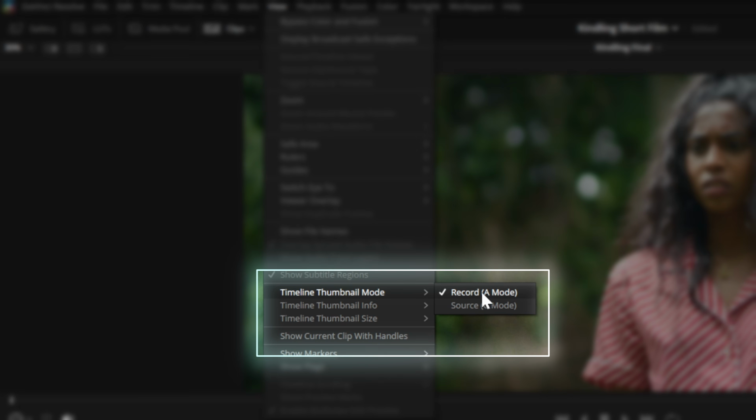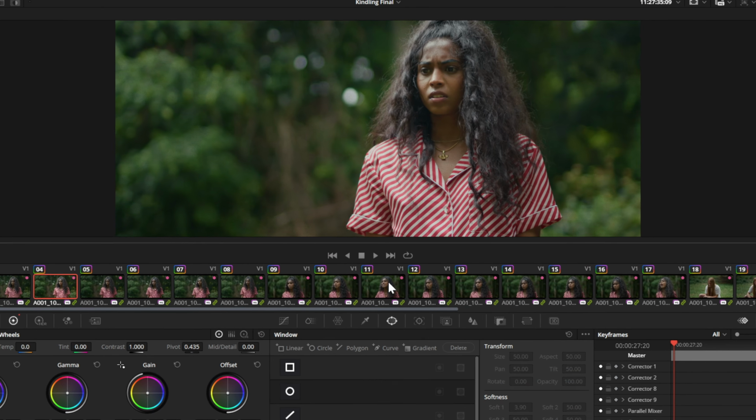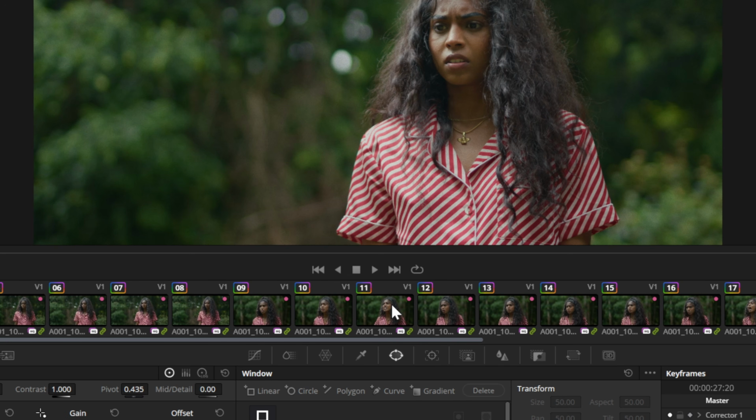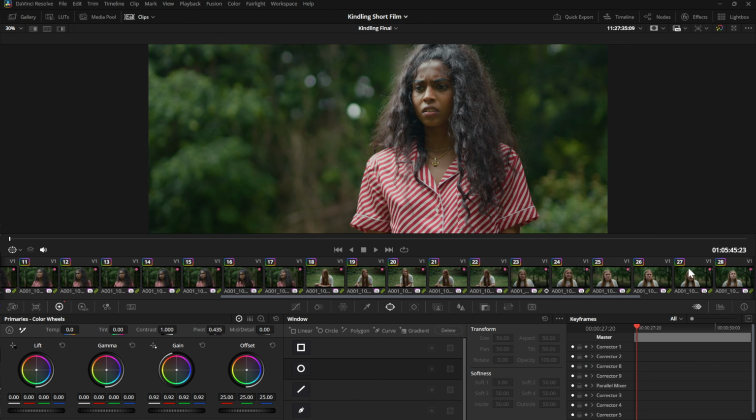Instead, if we go up to View and come all the way down to Timeline Thumbnail mode, and we switch this from Record, which is the order in which the shots appear in the edit, to Source, watch what happens. It's actually grouped our shots in order in which they were shot on set. So you can think of it as basically grouping by setup. You can see we've got all of the coverage for each actor now grouped.